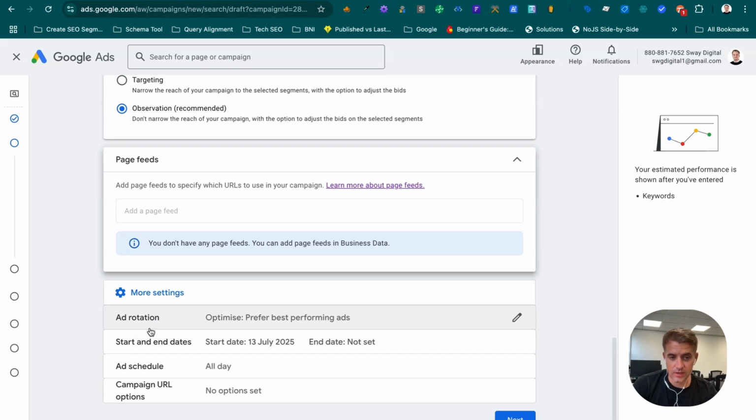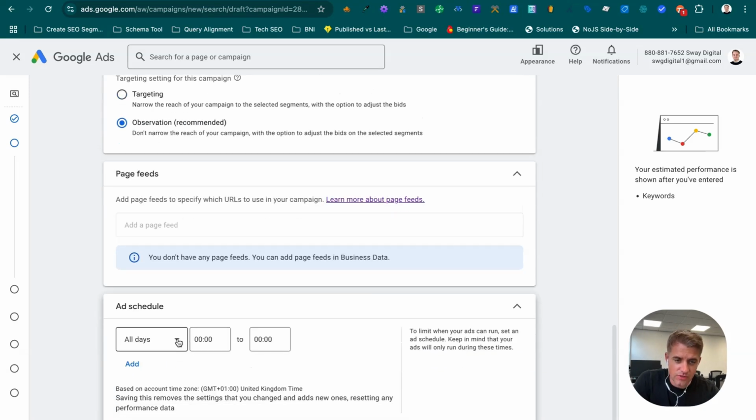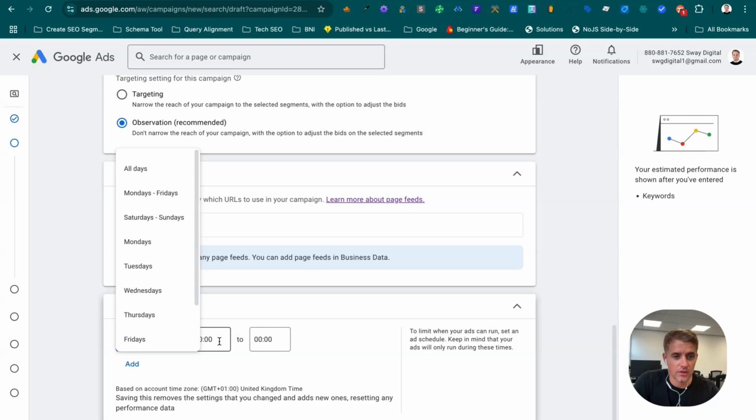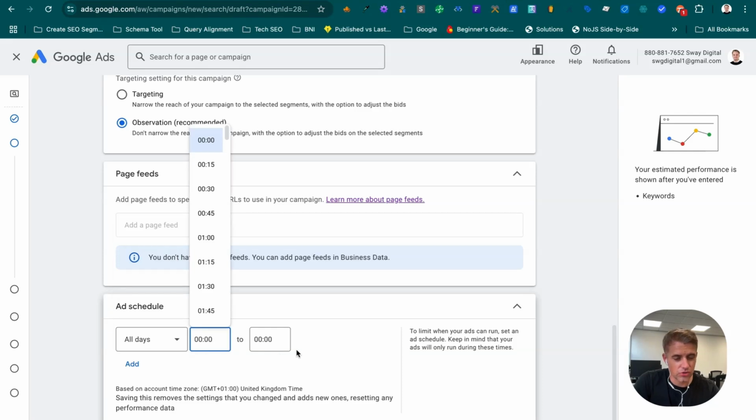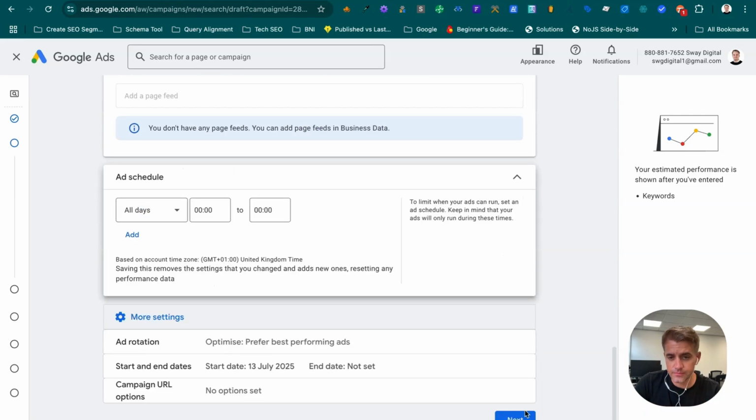And here you can see ad rotation. So I always leave it as optimized, prefer the best performing ad. Makes sense. Unless you're doing some testing, I would just recommend sticking to this. I'm not going to put a start and end date on because I'm going to carry it through, and this is just an example. Ad schedule, what I would tend to do is just run it, say, Monday to Friday from, say, 7 till 6. Just so it's in between your working hours and the office hours, just in case they need to ring you or contact you, if you're out on weekends, if they want to try and call you. So we'll move on to the next one.